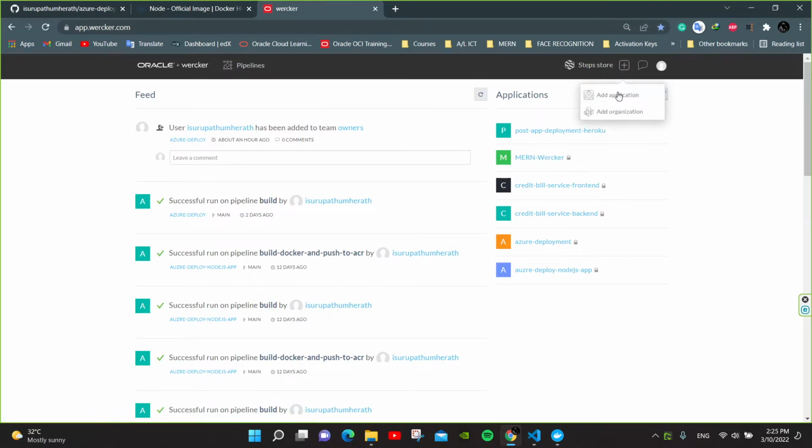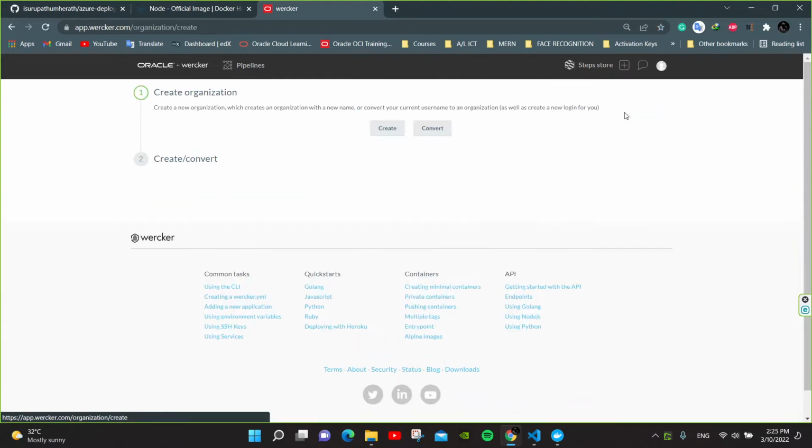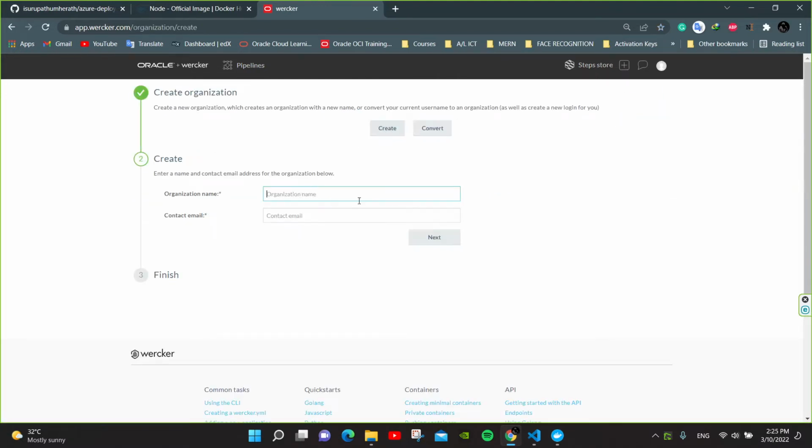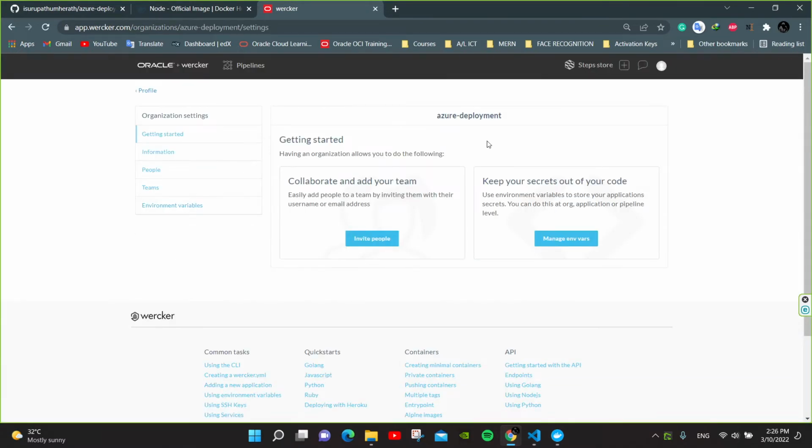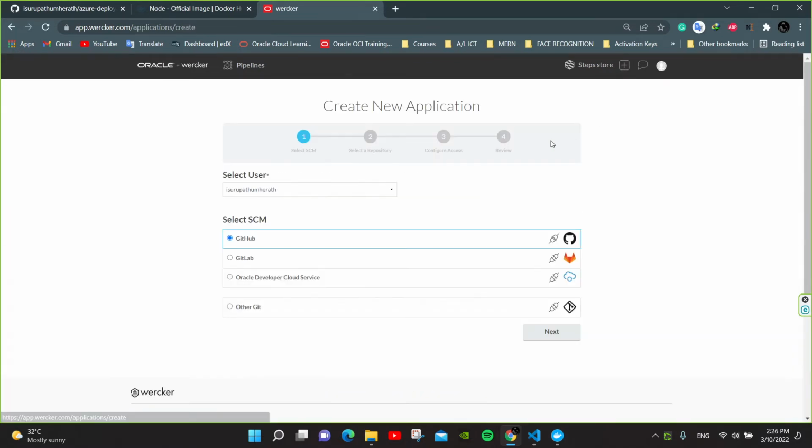First, I'm going to add the organization. Let's go in here. The organization name is Azure Deployment, and the contact email is my email address. You can use any email address in here. Then go next and finish. In here, you can see Azure Deployment is created. Now I'm going to create an application.